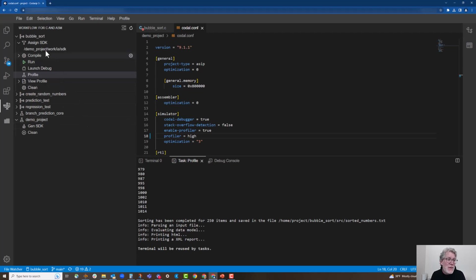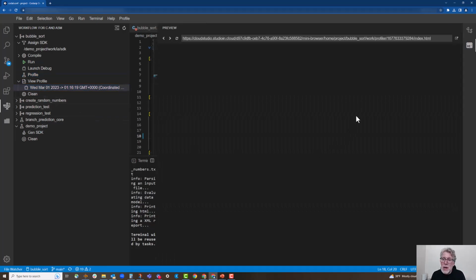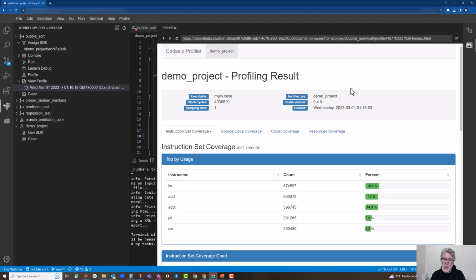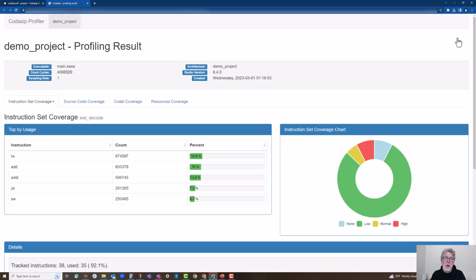If I go back up to this view of the bubble sort, you can see that under profile, I now have something called view profile. It's all my histories. If I expand that, you can see I only have one profile run. The most recent profile will always be the one at the bottom. Since I only have one, it's right here at the top. I'm going to click on that, and it will pop up a window. Sometimes it's not as big as this one, but there's this open in a new window option. I'm going to click on that, and it opens up a new tab in my browser.